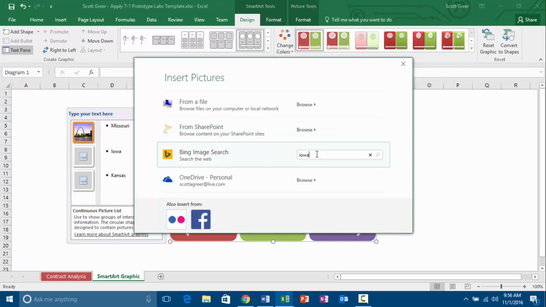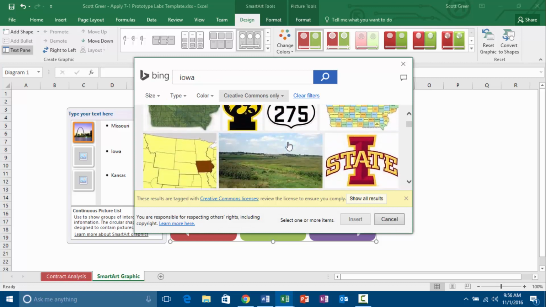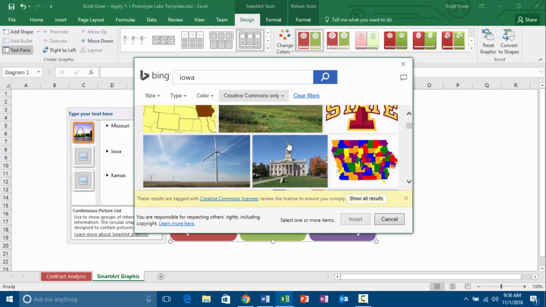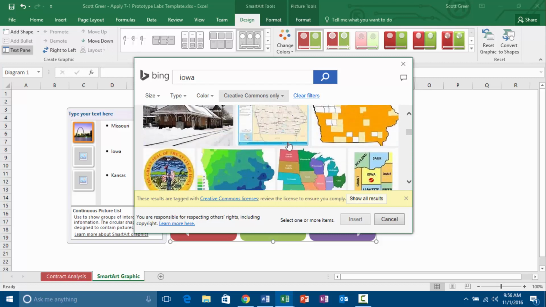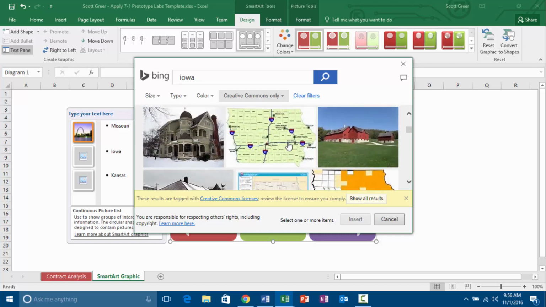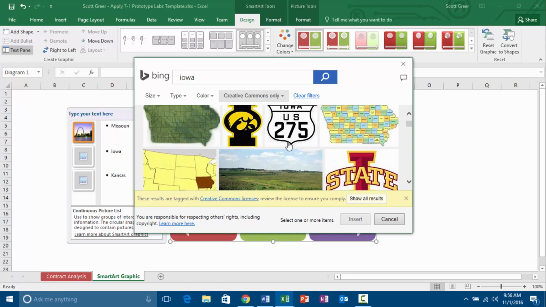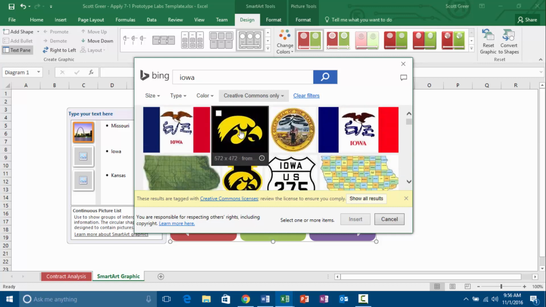We want to do Iowa. We're going to get some kind of corn. Oh, Hawkeyes. Okay, let's see here. I mean, does any of this represent Iowa? I guess so. Let's go ahead and just pick. I'm going to go with the Hawkeyes. I'm a football fan.